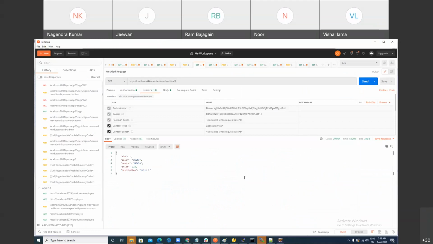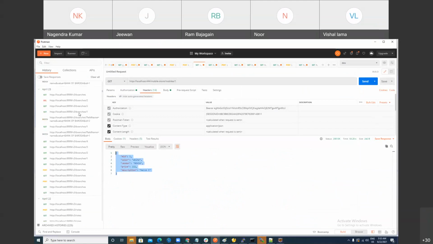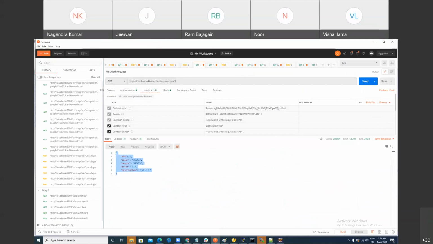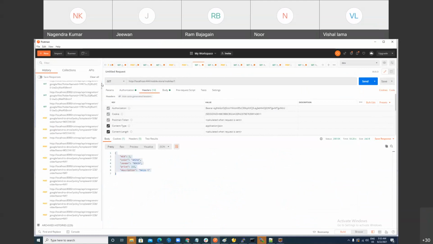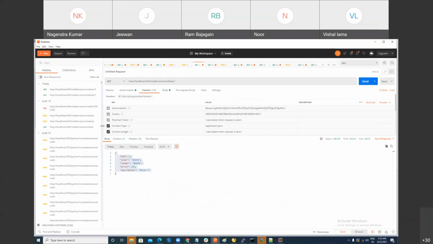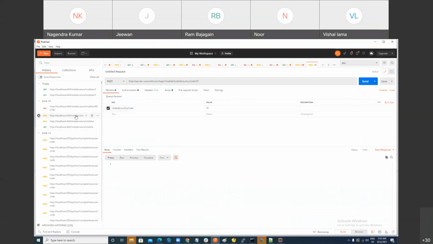Now you want to create the record? You can use the POST method. Which method can we use? POST method. Let's send the data. It should save in the database. Last time we created the POST method. In the POST method, in the body, you have to send the data. Color is blue. Price, you can do anything.